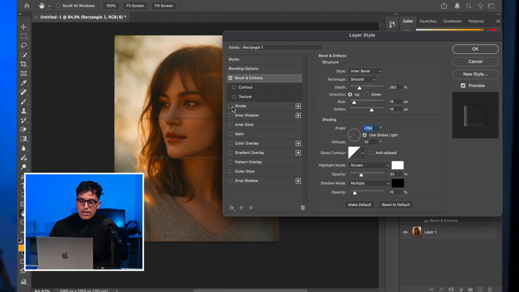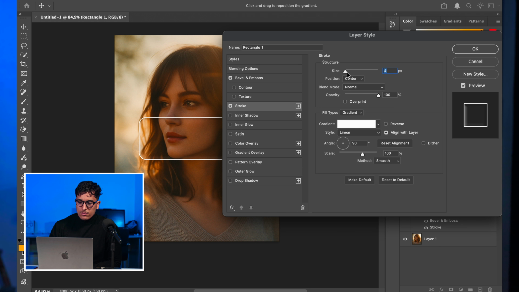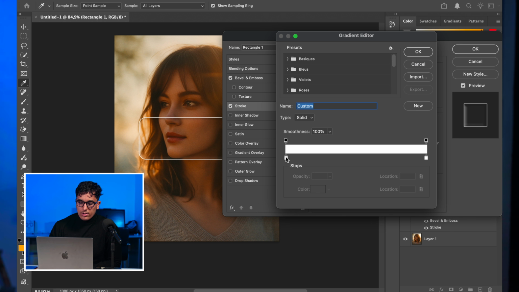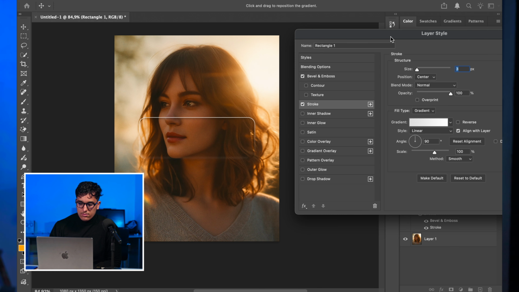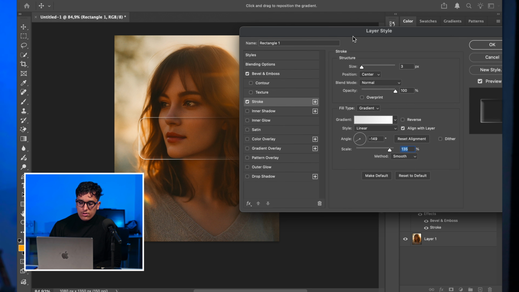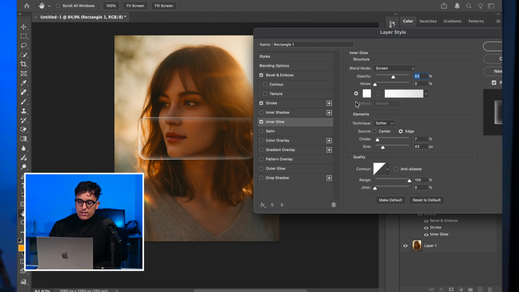Amazing. Now add the stroke. Make the size 2. And make gradients. Make the opacity of the gradient 0. Amazing. Okay, looks good. Amazing. Now let's add an inner glow.